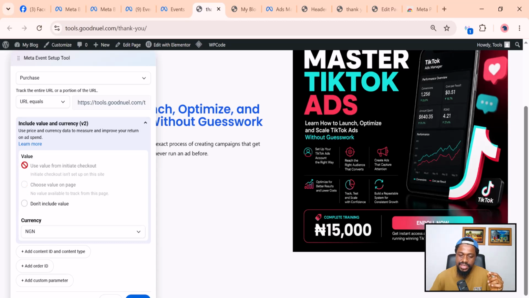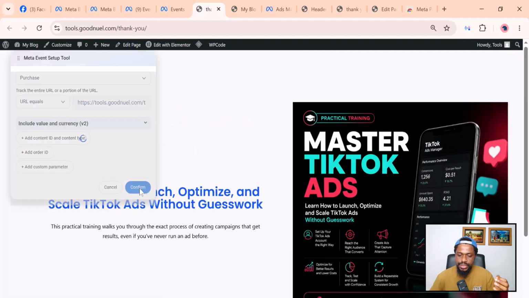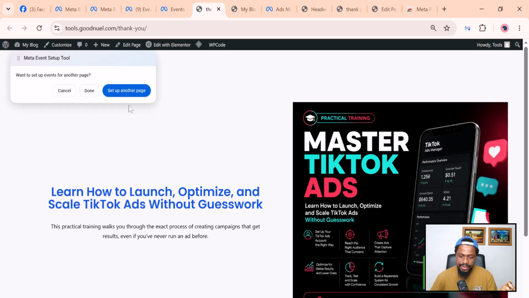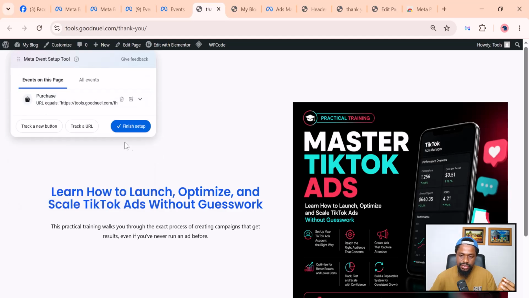So you can say you should use the value from the checkout page if you have that, or you can use a value from the page, but there's no value on this page here, or you can just say don't include a value. All right, so if you wanted it to track it automatically, you have to put the value on the page itself, like this 15,000 Nigerian naira. After your setup, you just come here, click on confirm, and we are now basically done with the event.